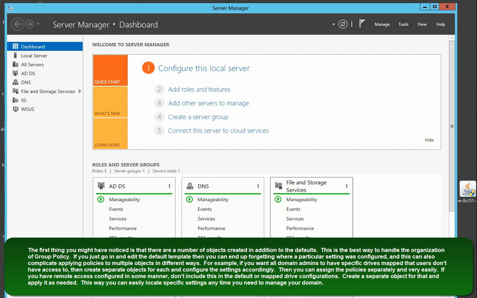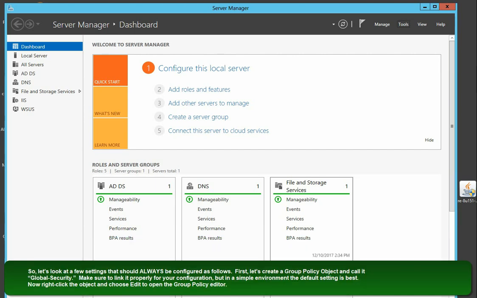If you have remote access configured in some manner, don't include this in the default or map drive configurations. Create a separate object for that and apply it as needed. This way you can easily locate specific settings anytime you need to manage your domain. So, let's look at a few settings that should always be configured as follows.